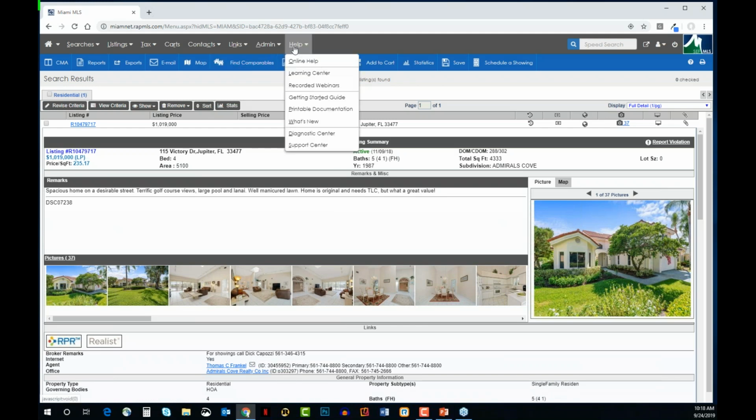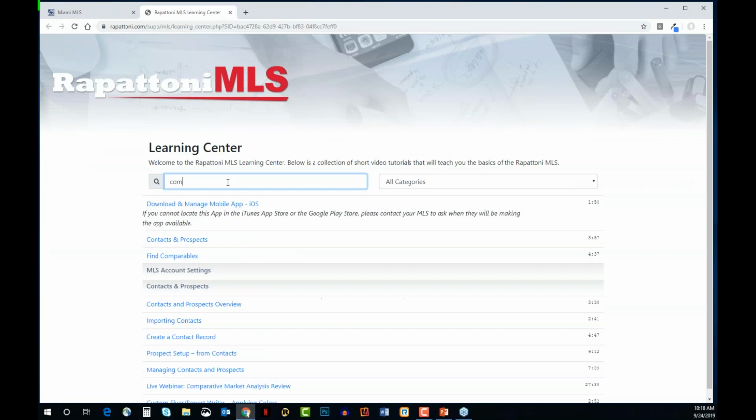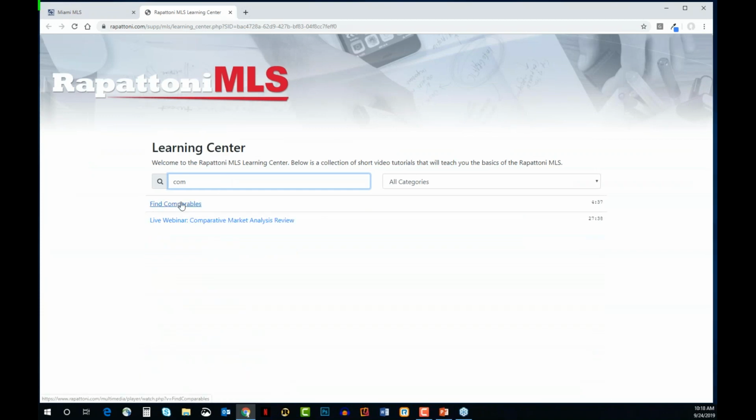One last thing, on the Help menu, under the Learning Center, if you click there, if you type in comparables, there is a video on the Find Comparables, show you how to do it.